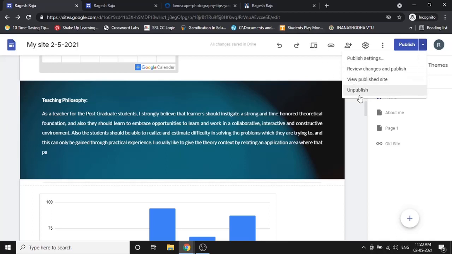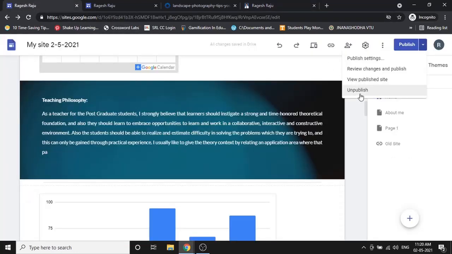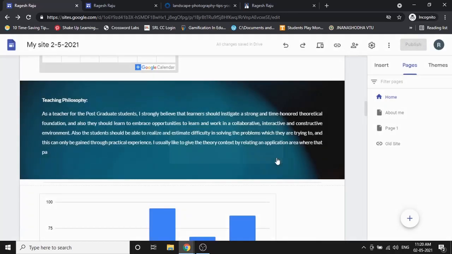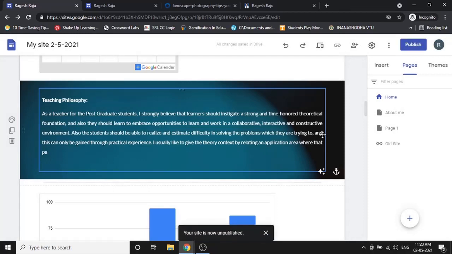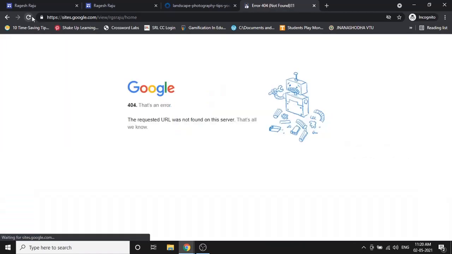In case you want to unpublish this particular site at any point of time, when you click on unpublish, this link will get lost, people will not be able to see it once again. So I click on unpublish, it will tell that the site will no longer be live. You can still make edits and publish the site again later. So I click on got it. So what happens is your site will get unpublished. So I just refresh this particular page. So it is getting loaded. Now you see the page is not available there, right? So that is what happens there.